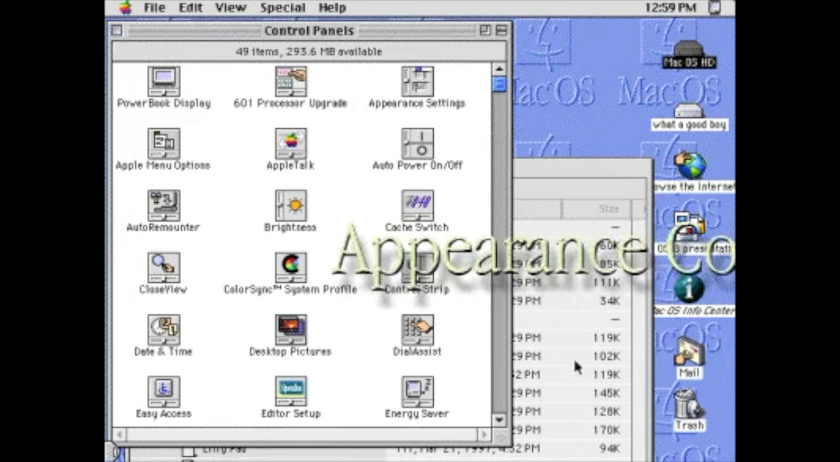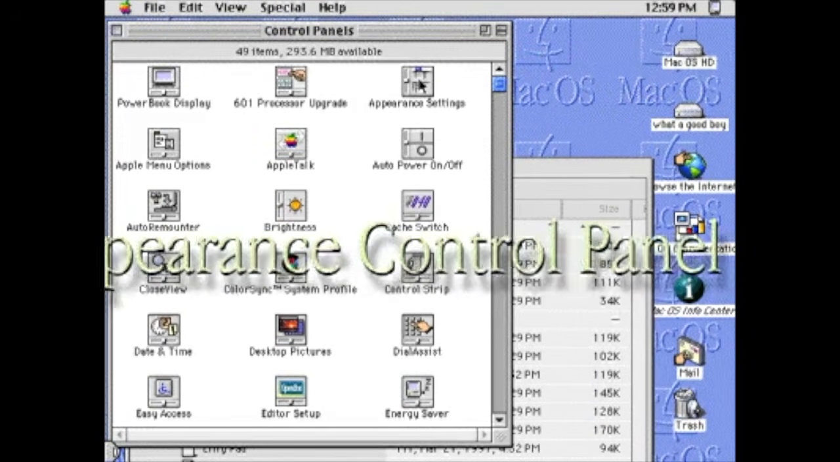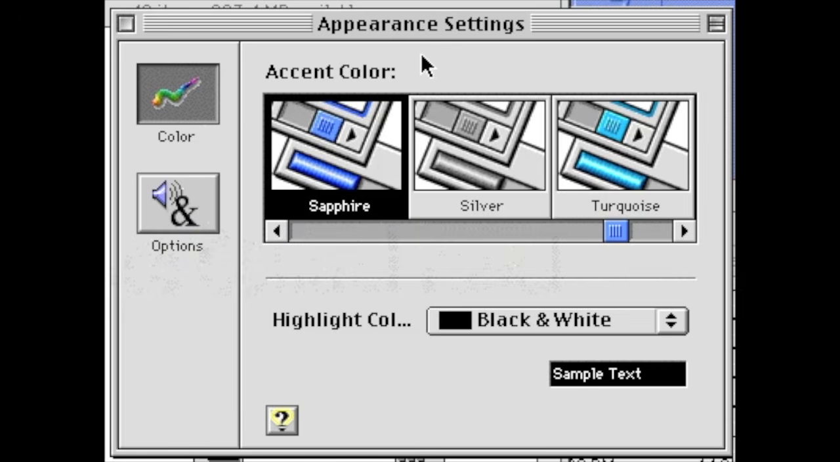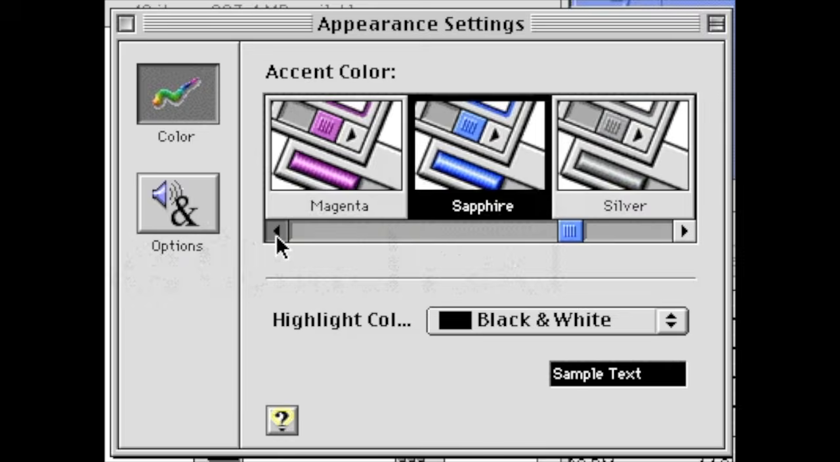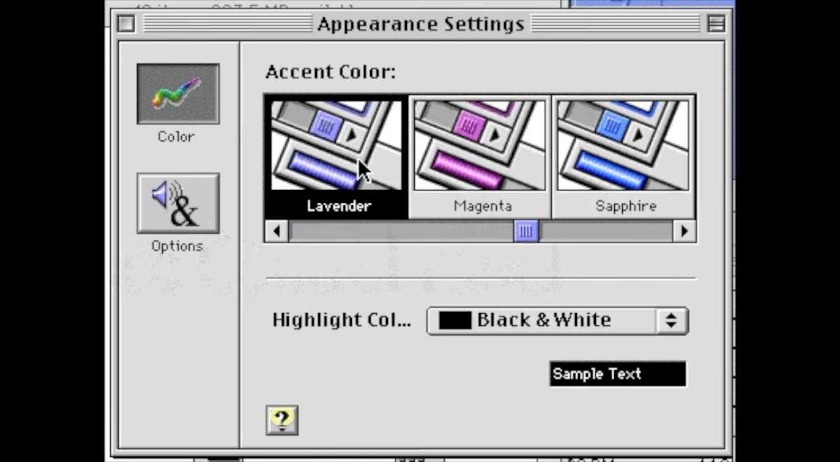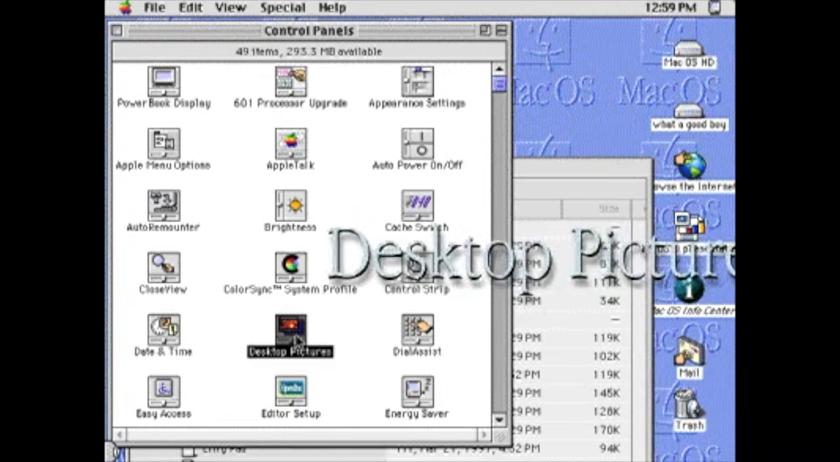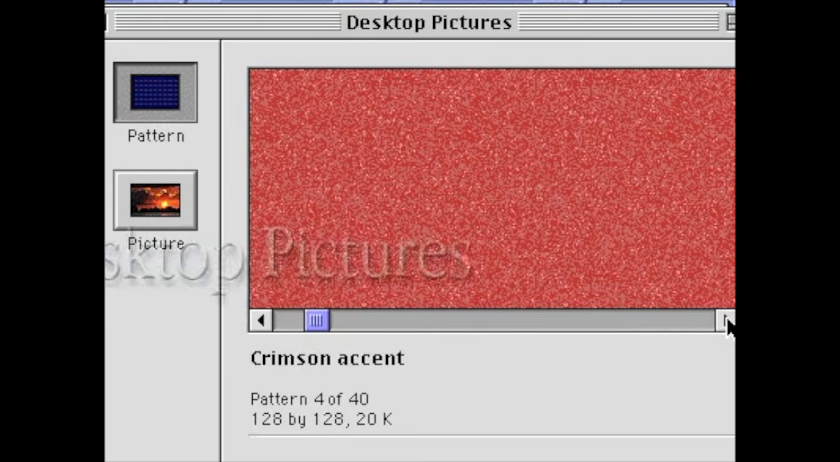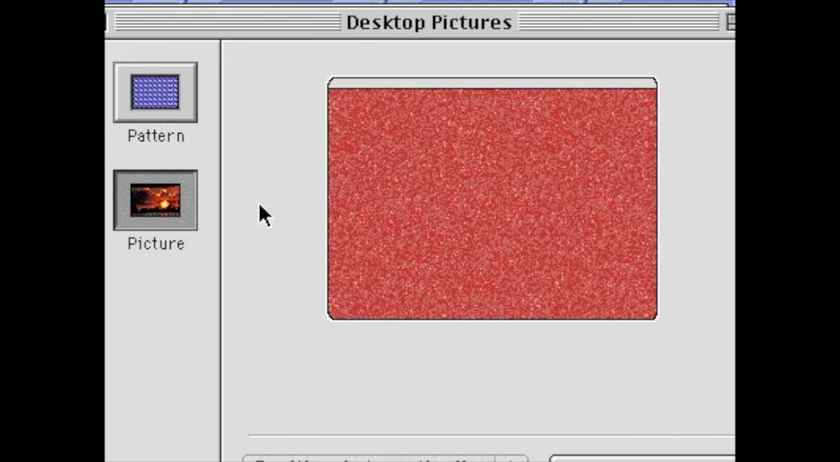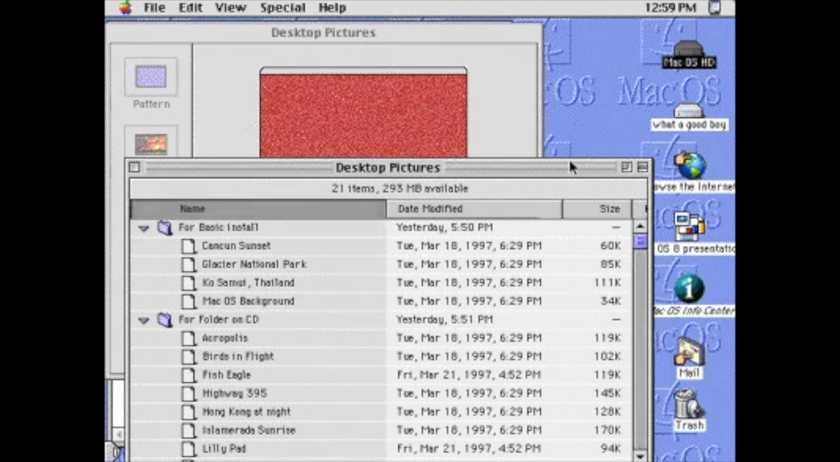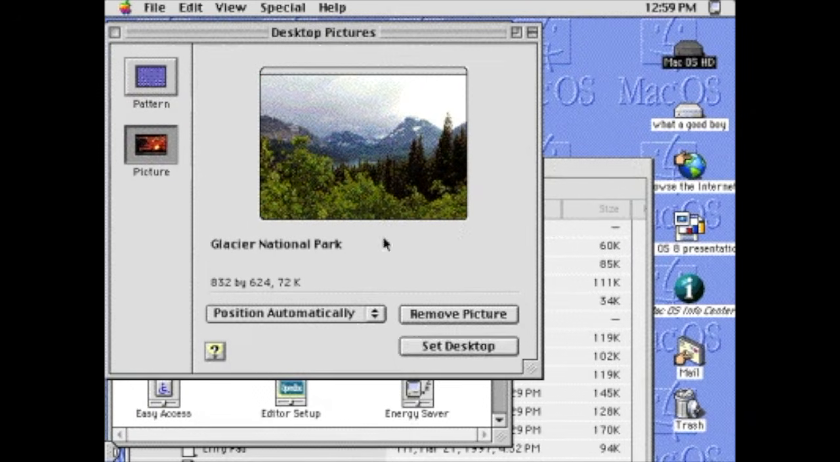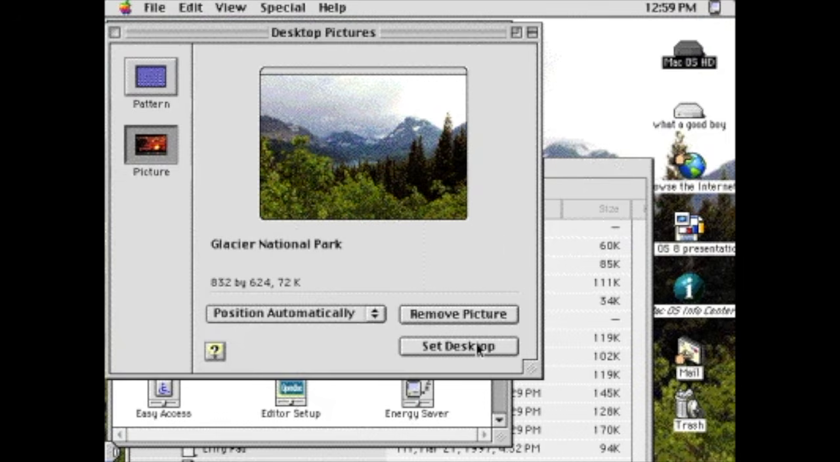Mac OS 8 again sets the industry standard for aesthetics. And of course you have complete control over the visual personality of your computer. You can choose from a variety of accent colors, which are coordinated with a new series of desktop patterns. You also have more flexibility in personalizing your desktop, not only with customizable tiled patterns, but now with the ability to display any picture across the entire desktop background.